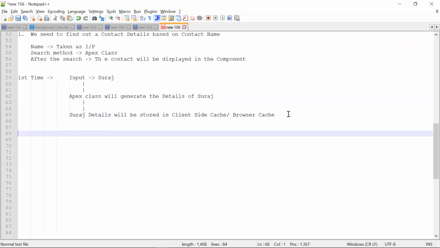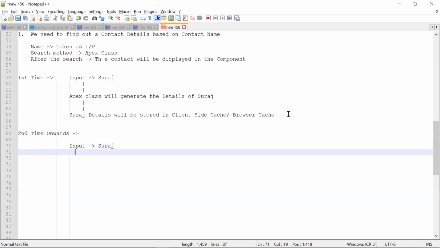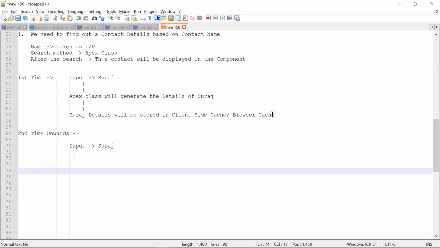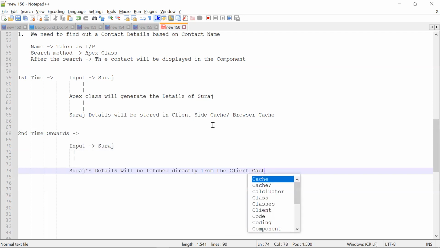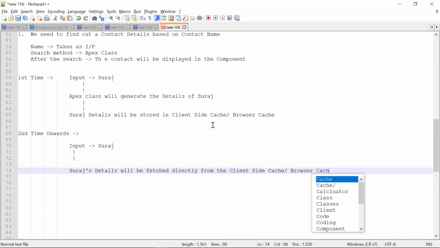From the second time onwards, we give the input Suraj, and the details will be fetched directly from the client cache, client-side cache or browser cache, where it's already saved.